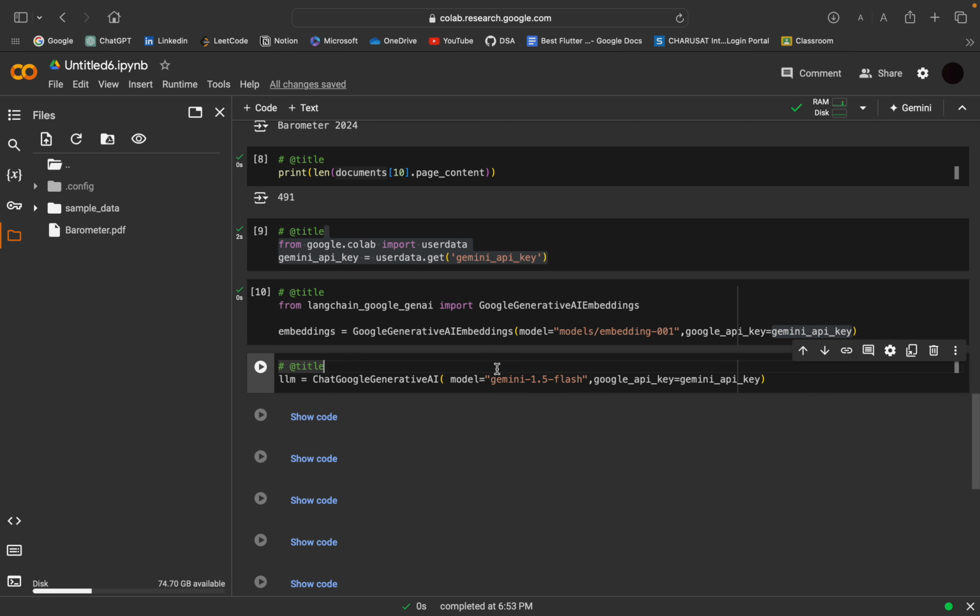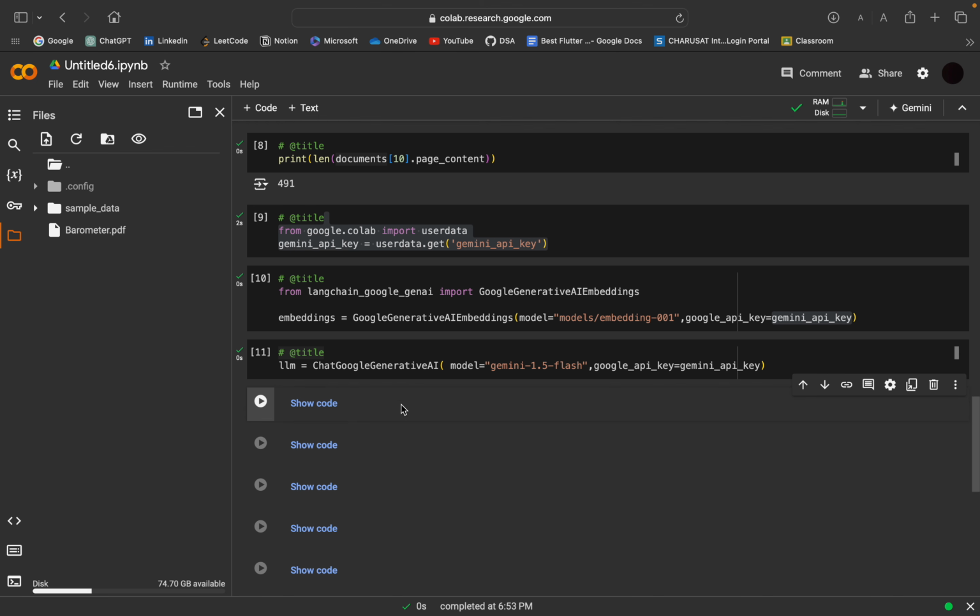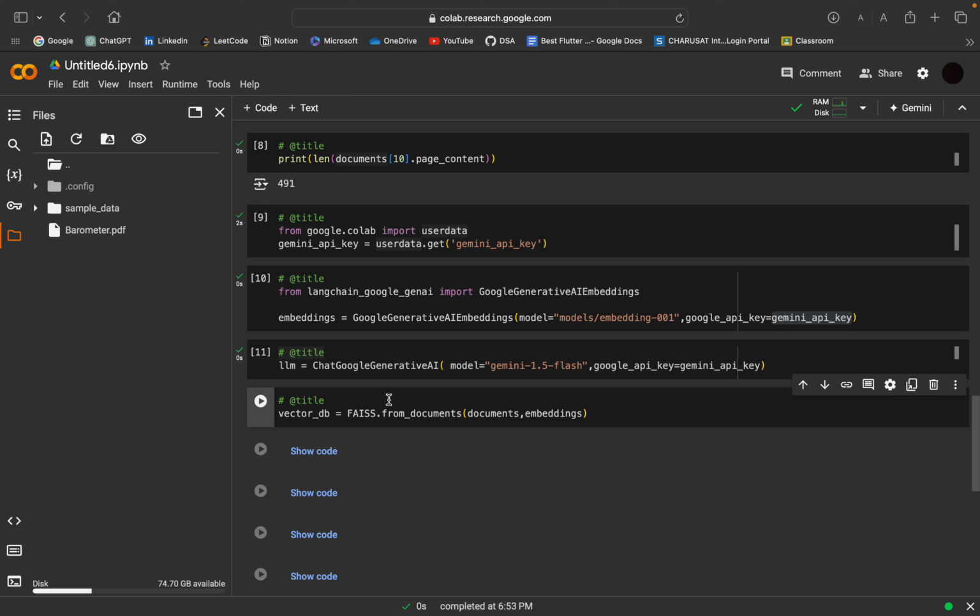After this we are loading our LLM, that is Gemini AI, that is ChatGoogleGenerativeAI. This initializes the large language model from Gemini for generating responses, and we are using the model Gemini 1.5 flash. And this is our API key, so you have to put the API key here also.